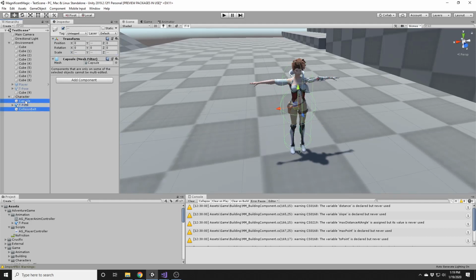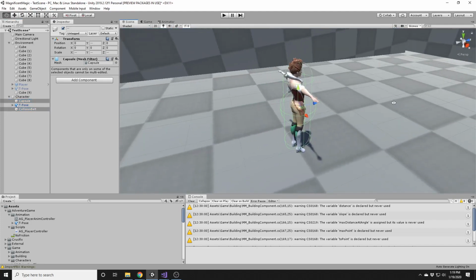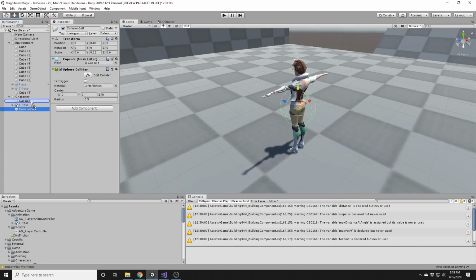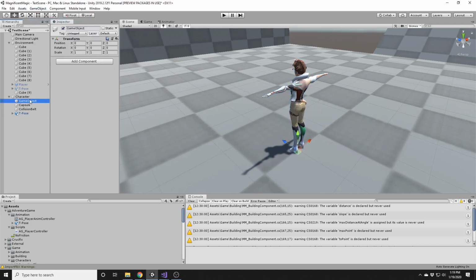Then let's just clean up this character prefab a bit. I like to separate the components into visual and colliders for the most part, so let's just do that real quick too.